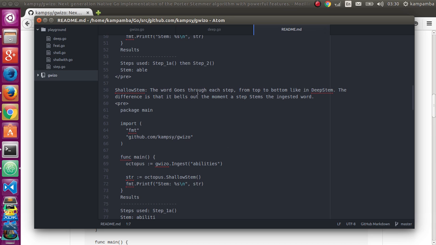The word goes through each step from top to bottom, like in deep stem. The difference is that it bails out, like I said, the moment a step stems the ingested word. So when I ingest abilities, the moment abilities is stemmed, it bails out. For example, in step 1A, there's a rule that if you have a suffix ending IES, remove the suffix and append I to the word. So the result will be ability.